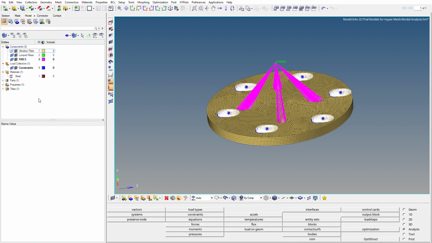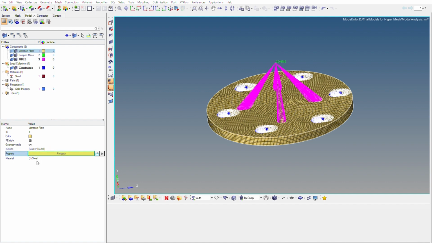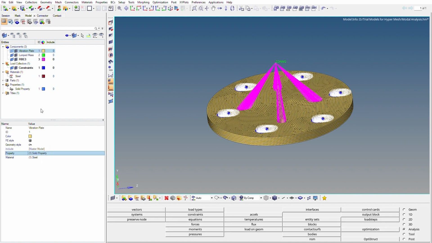Now we have to apply the property also. We've created a property already, so I've named it solid property, and the card image for this property will be solid. So we'll assign this property to the vibration plate also. Okay, as you can see, solid. So we have assigned the property and material to the vibration plate.